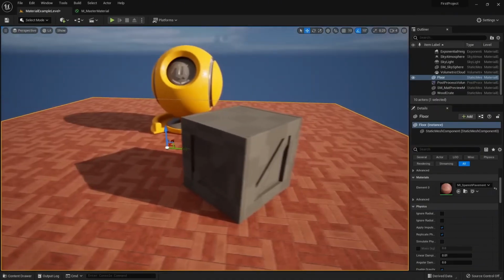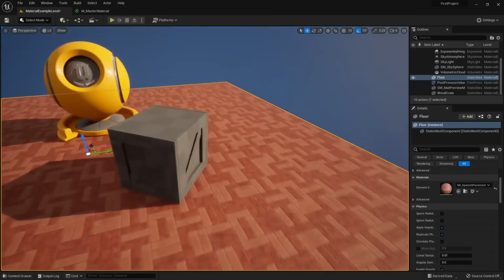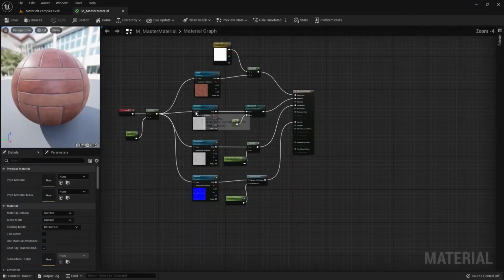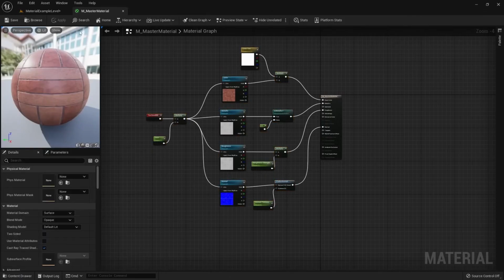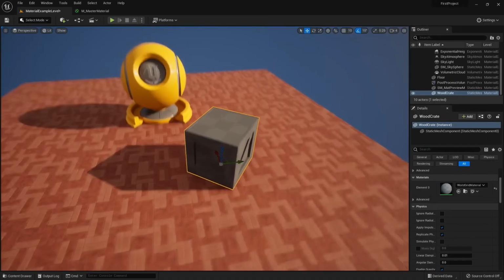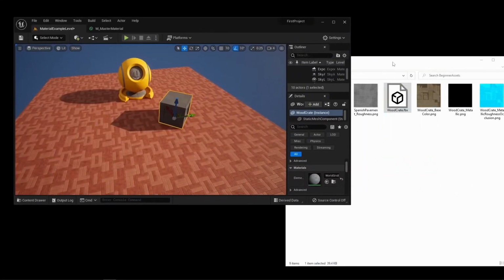Let's go over how we can create a material for this 3D object. Now, luckily for us, we've already done most of the work, and that is our master material. So m_master material has everything that we need to create a material for this object, except the textures. So let's import the textures real quickly.